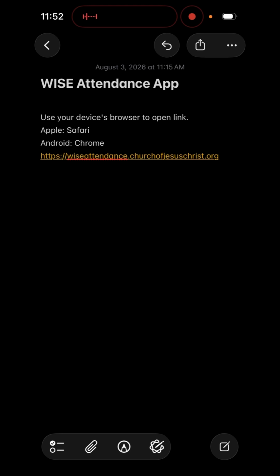Now let's go back to the tutorial. First, you will want to use your device's browser to open the Wise Attendance link. So if you're using an Apple product, use Safari, or if you're using an Android product, use Chrome. In this demo, I'll be using an iPhone and walk you through the steps that way. But it should be pretty similar when using an Android device.